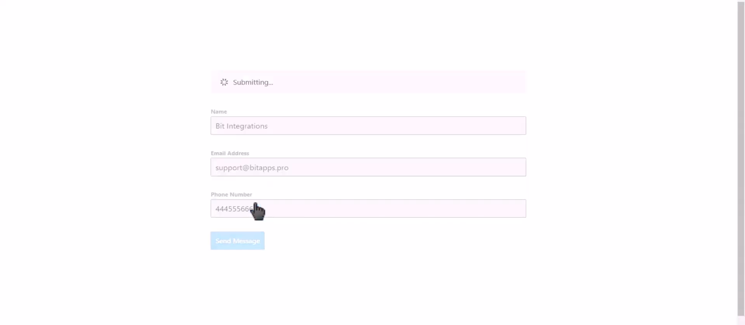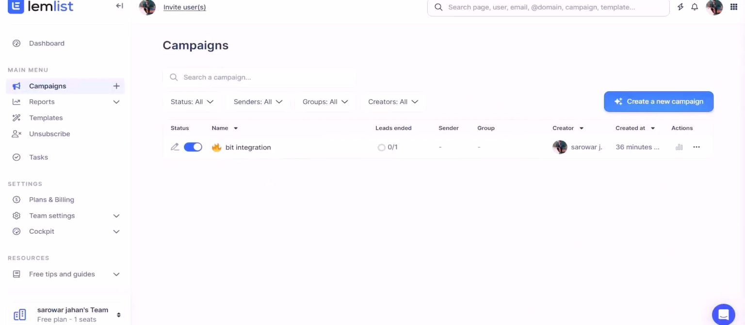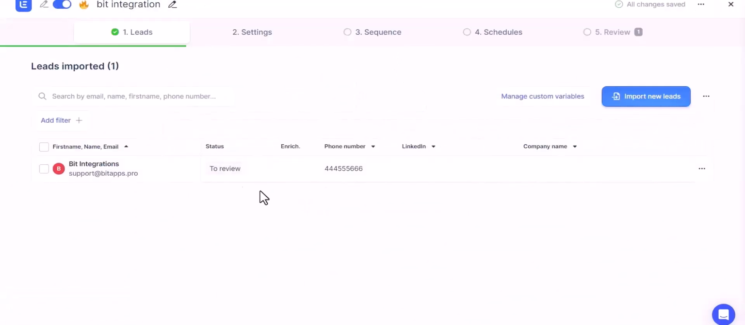Click on Send Message. Form submitted successfully. Now go to the Lemlist site. Bit Integration. And you can see the data came successfully in the Lemlist.